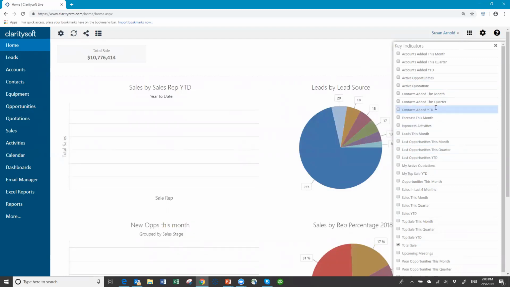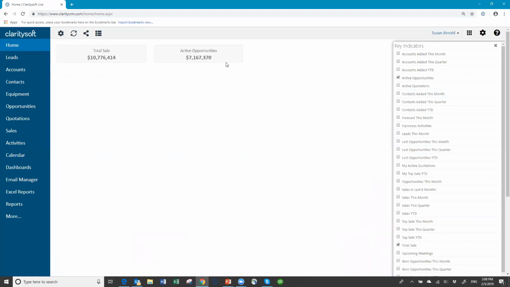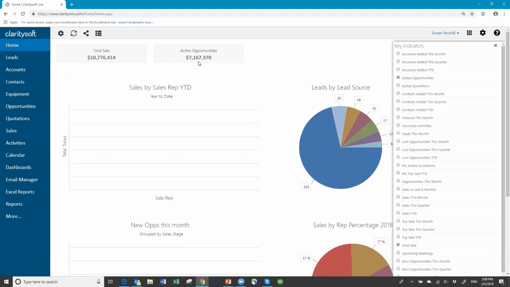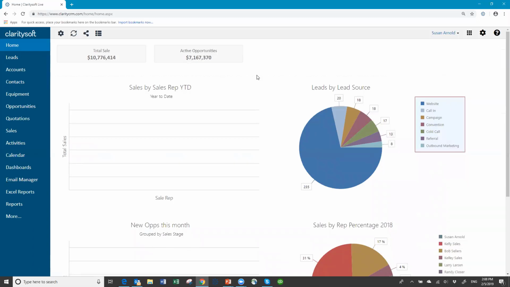So perhaps, well, I'll go back to active opportunities. I'm already showing total sales. So these key indicators are pulling the values from the database, whatever they are, and they will change and update as you're entering new information into the database. This is user controlled, so what you do is not controlled by anyone else or shown by anyone else, okay?